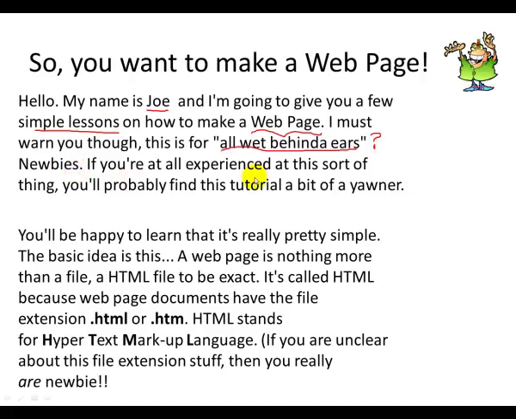If you're at all experienced at this sort of thing, you probably find this tutorial a bit of a yawner. Okay, so yawners, when I'm tired. I've never heard this, so I'm guessing this is if it's boring, or it might be boring if I already know how to do this. It says you'll be happy to learn that it's really pretty simple. Alright, good, I'm glad it's going to be simple.